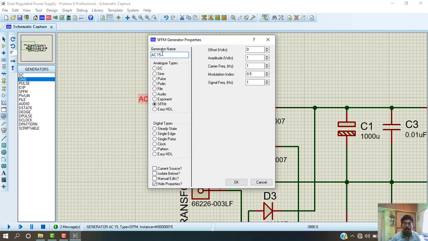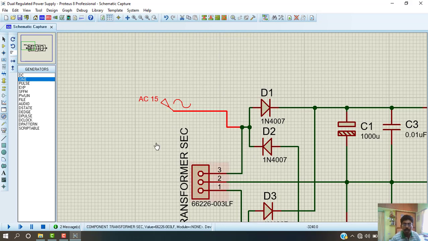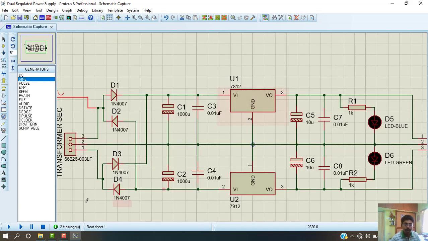Again you double click it. You select the sine analog type and then give the amplitude as 15 volt and frequency as supply frequency 50 Hz and then select OK. Now you can try to simulate the circuit.